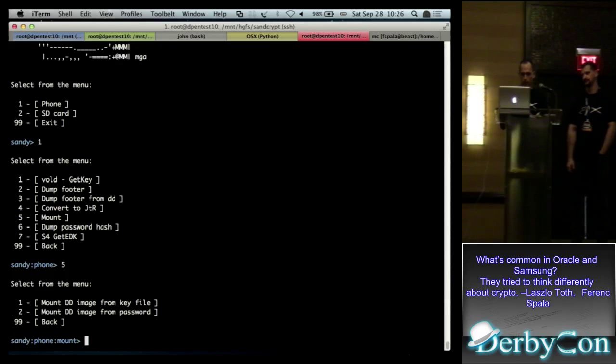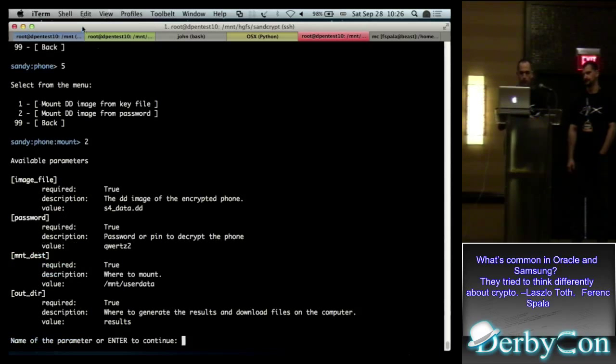I want to mount, and I want to mount from password. So I have a DD image from an encrypted S4 device. And yes, fortunately, the default value of the password parameter is our secret password. So this is the case when you should change the value of the default parameter, because I don't think you use the same password. Or please, use the same password.